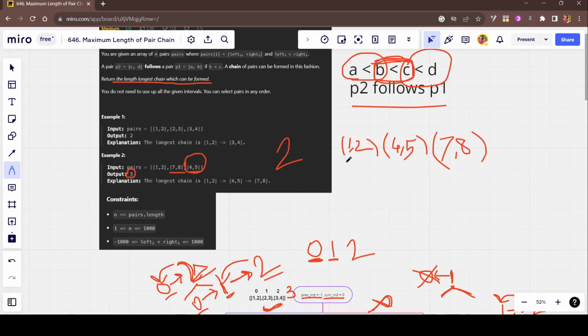Okay, now I can start from here. Is it possible to take 4 comma 5 after 1 comma 2? Yes, because 2 is less than 4, so it is possible. After 4 comma 5, is it possible to take 7 comma 8? Obviously possible, because 5 is less than 7. So we have a maximum chain length of 3, which is the answer.